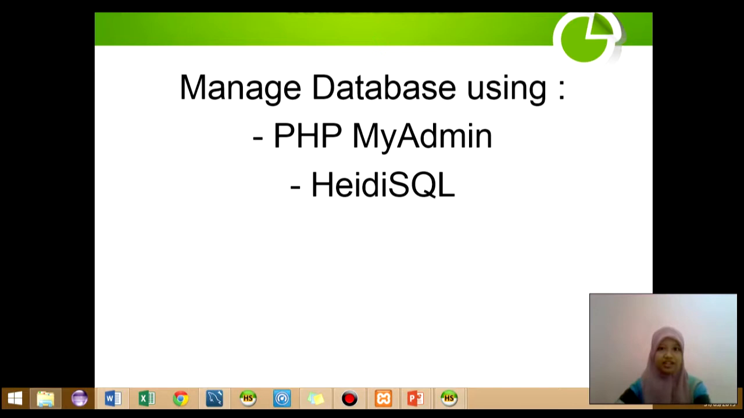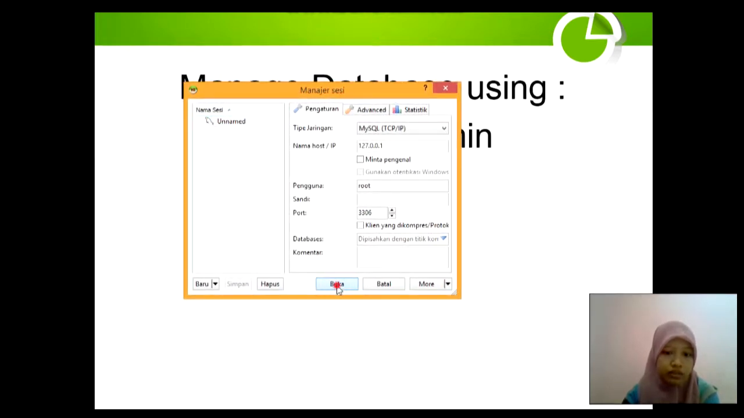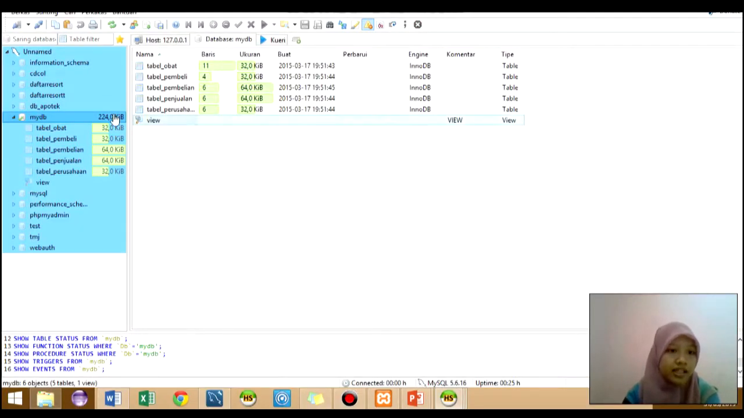Okay, if we have finished synchronizing our model database in MySQL Workbench with MySQL, we can manage the database using phpMyAdmin or HeidiSQL or any other tools. But this time we will use HeidiSQL. You can click it, run. This is the session manager, and we can click open. This is my DB that we synchronized before. There are tabel obat, tabel pembeli, tabel pembelian, tabel penjualan, tabel perusahaan, and the view.